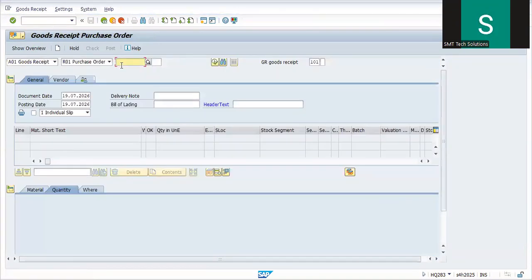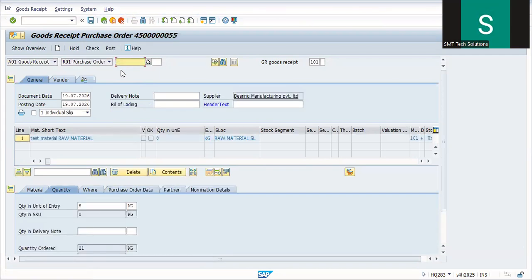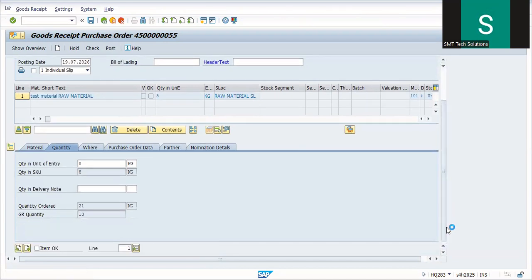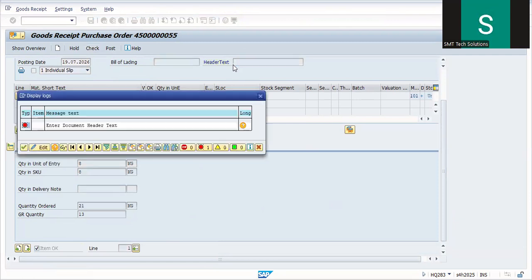Select goods receipt against the purchase order and enter your purchase order number, for example, 450055. And suppose I mark it as an item. Now I'm checking. Suppose I have not filled in any data in the header text, then the system will give an error to enter the document header text, so that your field becomes mandatory in the MIGO transaction.